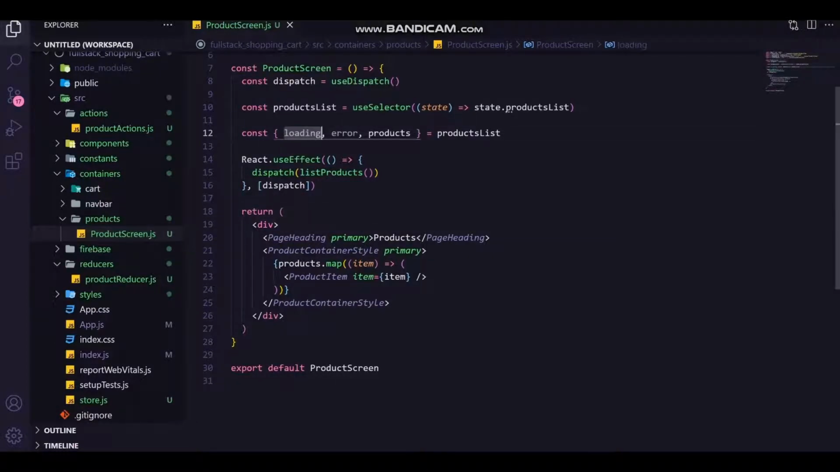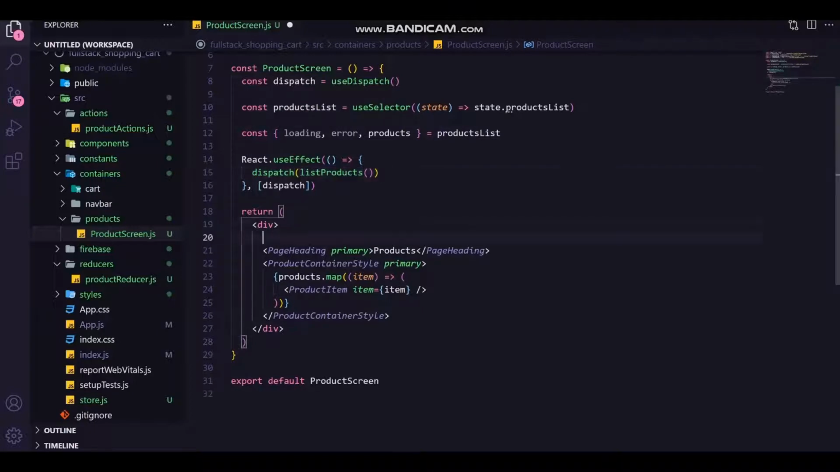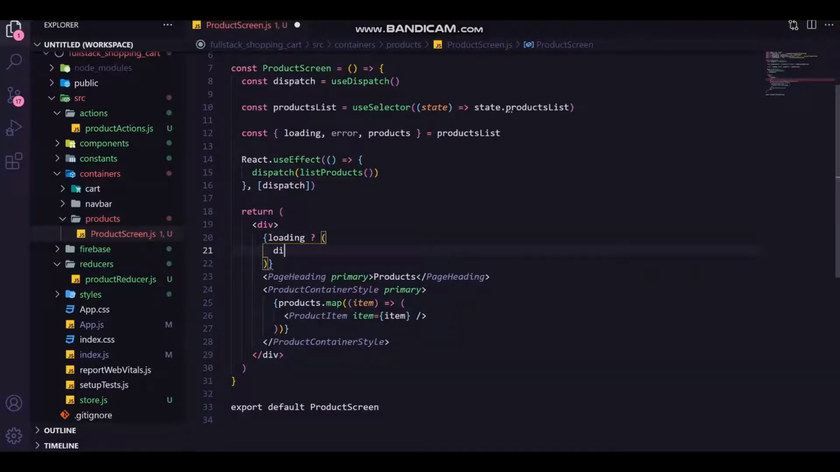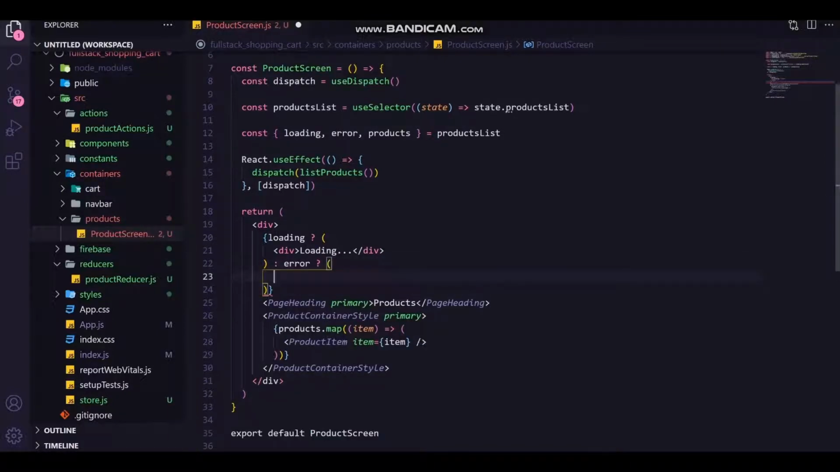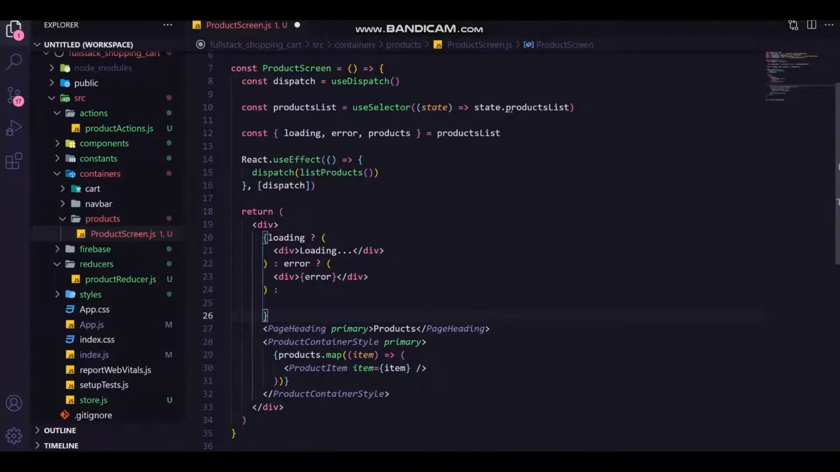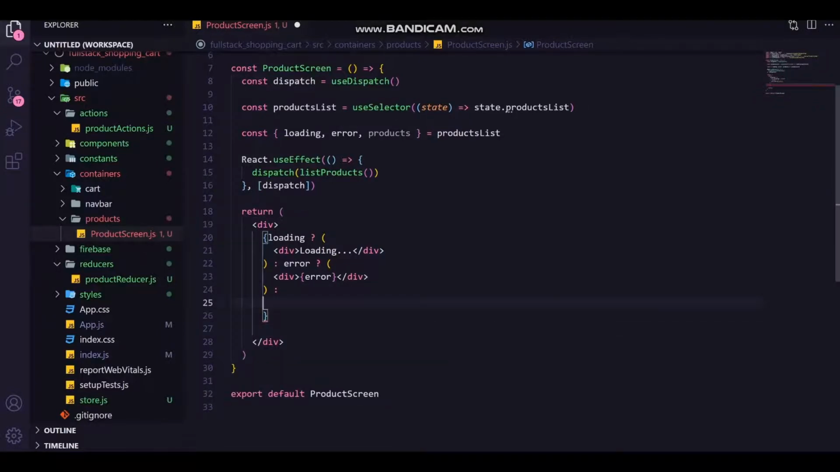And one more thing we can do in our product screen is make use of these loading and error variables, which we're getting from our product list state. So what we can do is just below this div here, we can open up some squigglies and say, if loading is true, then we can just render a div that just says loading, and otherwise, if error is true, if there is an error, then we can just render a div with the error inside, and otherwise we can simply render our page, right?